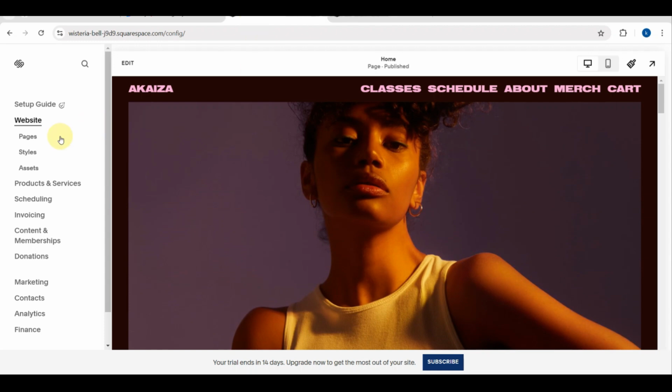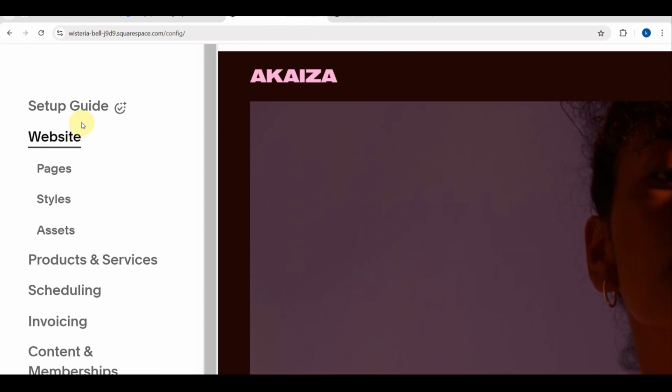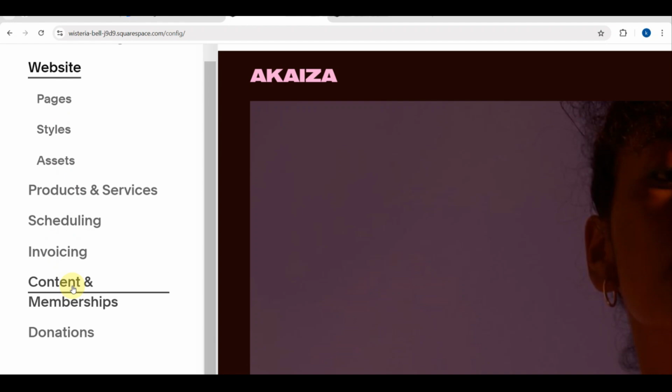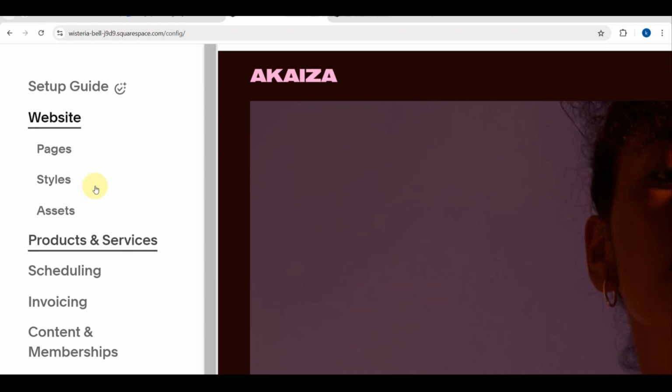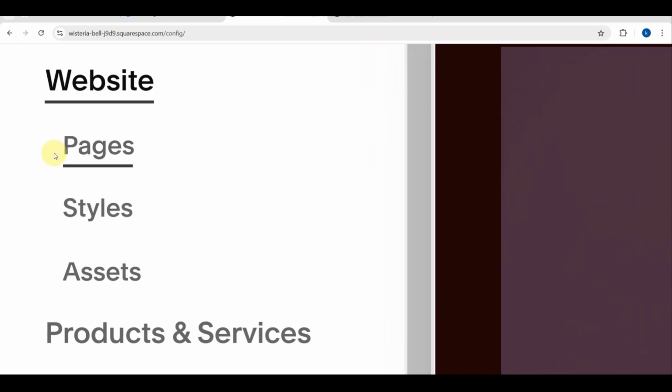So what we'll do next is to go here and you'll be able to see different options: the website, the pages, the styles, the assets, the products and services, scheduling. So these are the options here. So you can also tap on a setup guide depending on you.